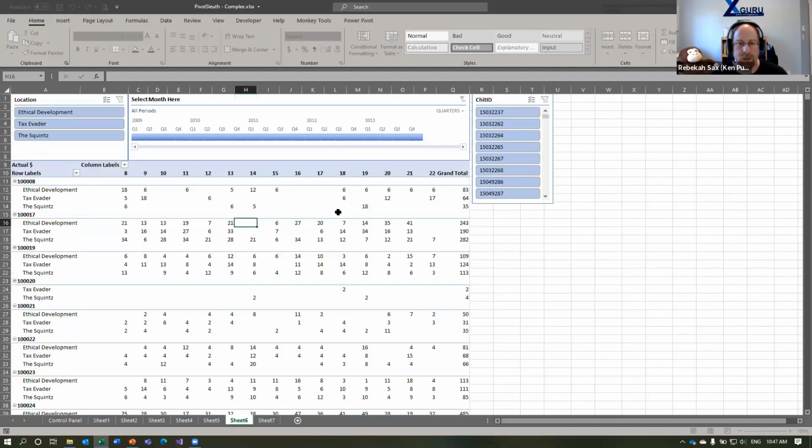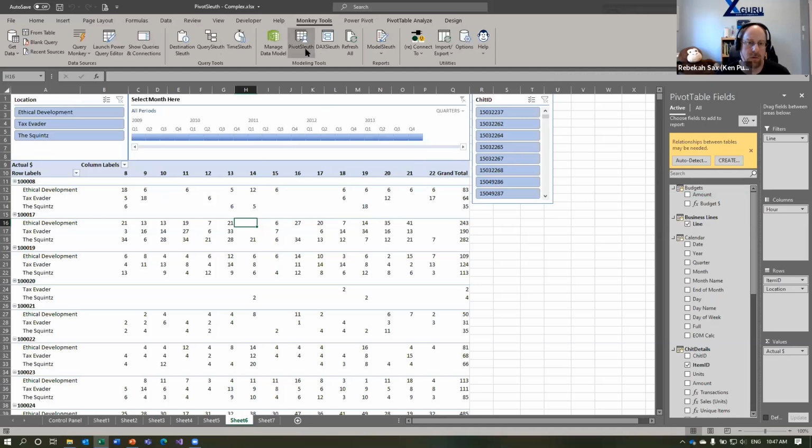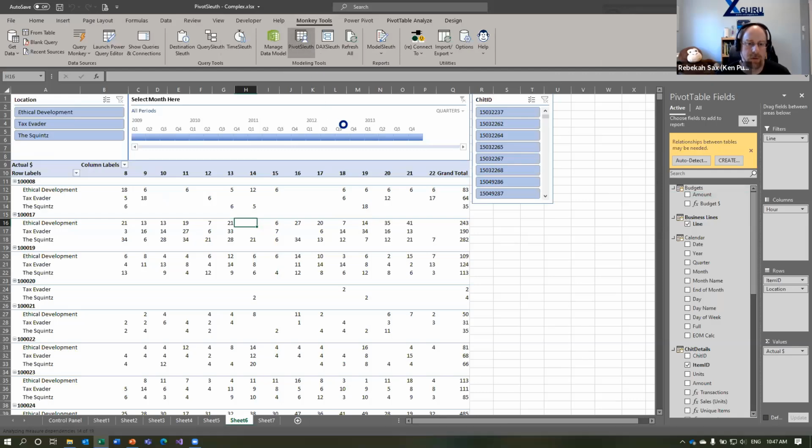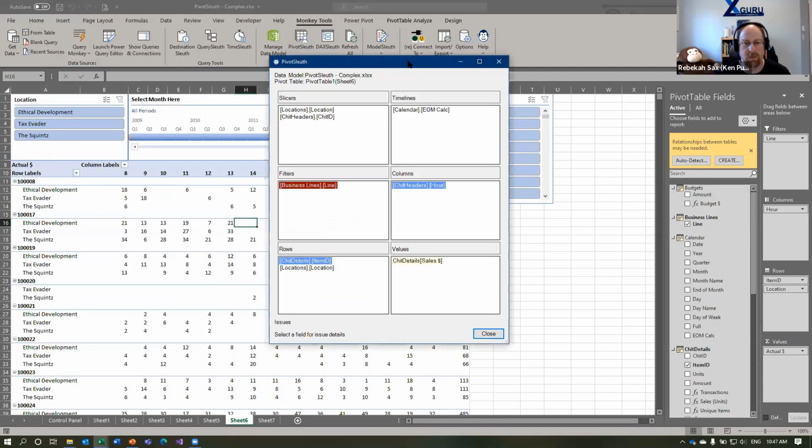One of the big challenges that we run into when building models in Excel, people hate this message: Relationships between tables may be needed. Why? For this reason, we built Pivot Sleuth. What Pivot Sleuth does is it opens up a nice little dialog box to give you some feedback about what's actually going on in your pivot tables and what's potentially causing the conflicts here.